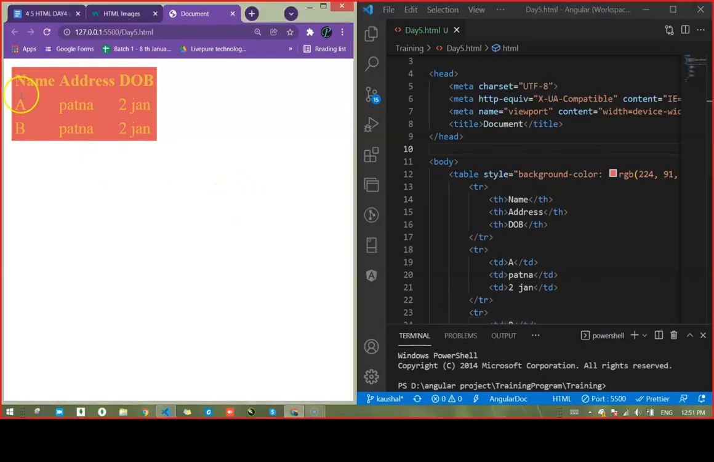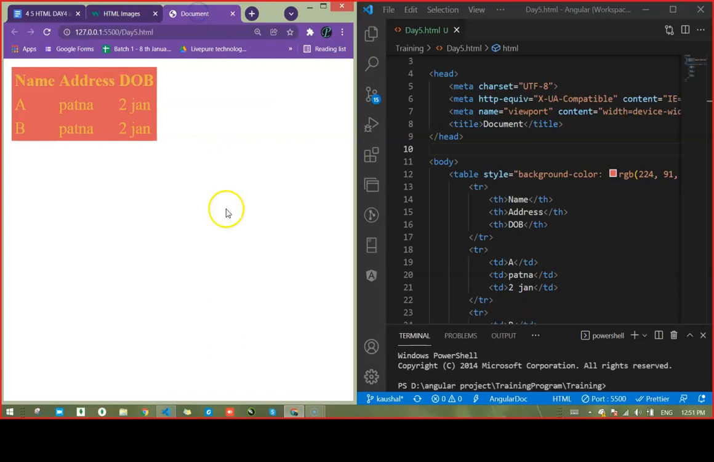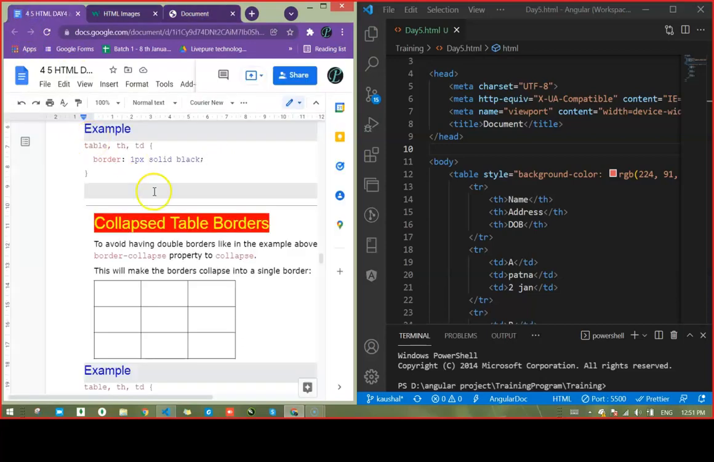Now what we will do? We will make the cell. We will separate the cell. Separation means we will draw the border, means boundary, outside of each cell. How will we do it? We will do it with the help of styles. So which style will we use? We will use the border section, border style. I will explain this.